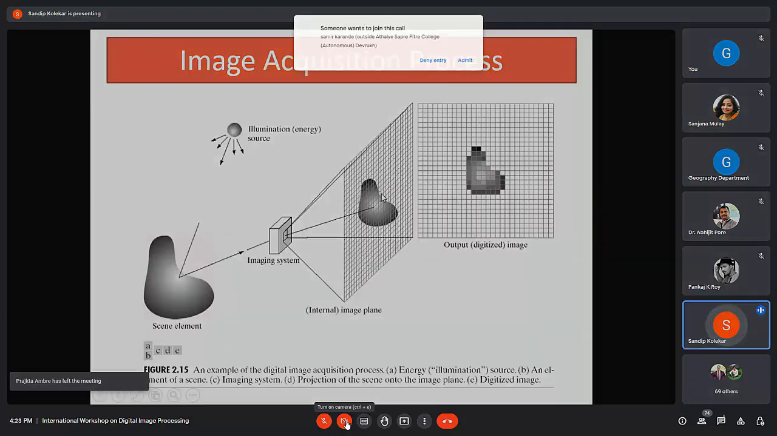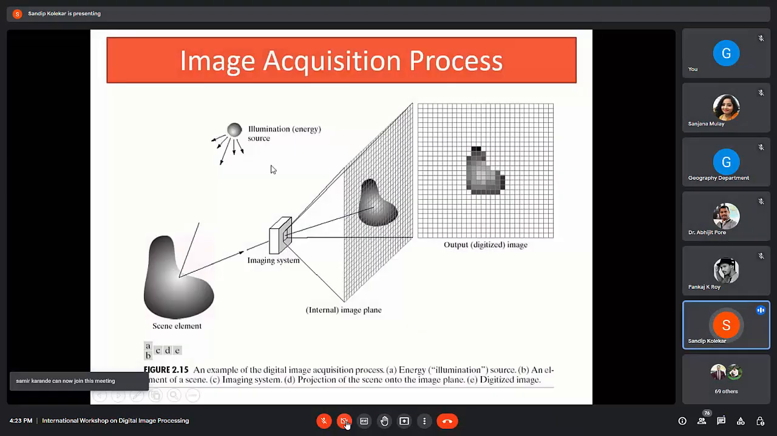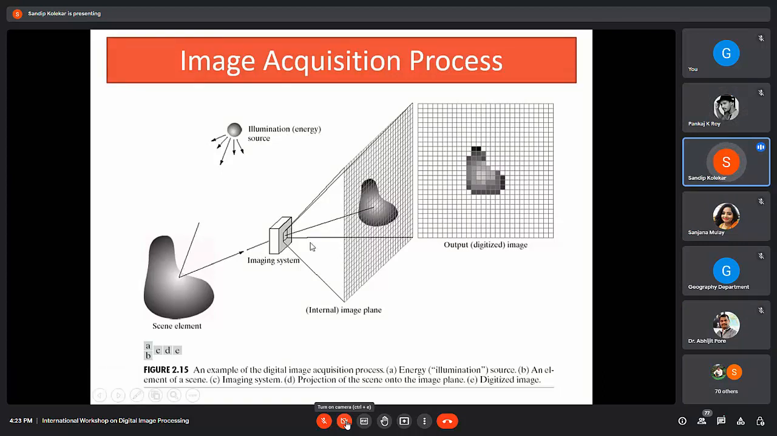Now an example of this digital image acquisition process. Let's see, the energy illumination source is here, let's say A. Then an element of the scene, that is second. Then the imaging system is here. Then the projection of the scene onto the image plane. And the final product we get is this, an output digitized image. So this is actually the process of acquisition.